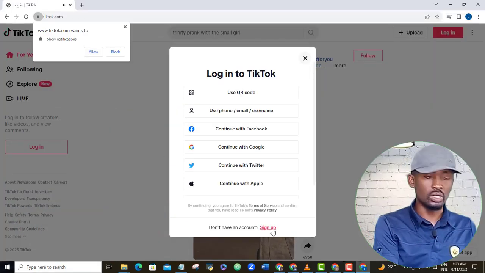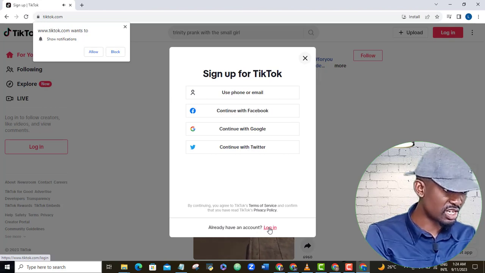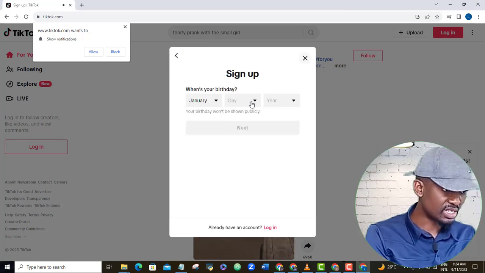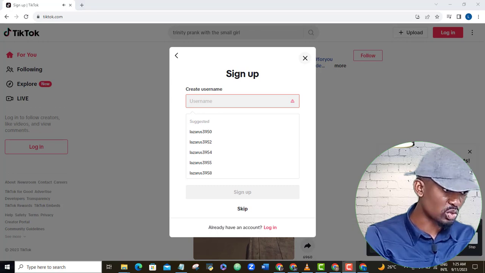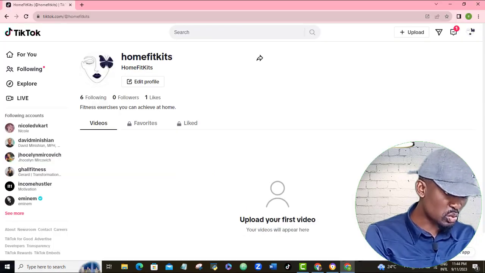So come back to TikTok, come here to sign up. I will sign up with my Gmail account. You can use any of your preferred options. I will fill in my date of birth. And here at username, you can choose any username. I will go with something like Home Fit Kids. Okay, this is good. I'll just quickly add a profile picture to my new account.